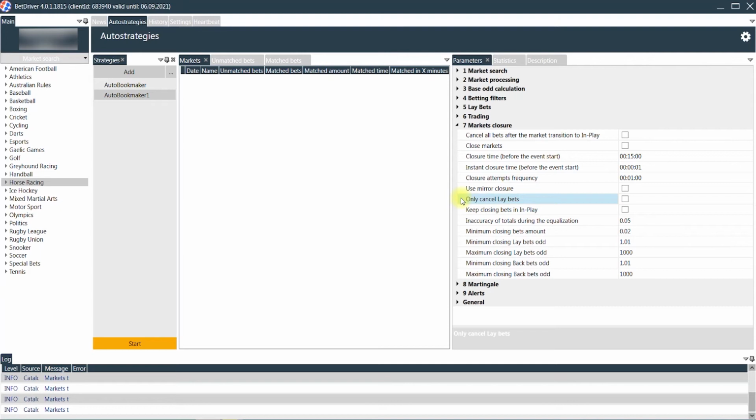Only cancel lay bets. If the checkbox is set, the program will simply cancel all lay bets and leave back bets at the closure time. No more bets will be placed on the market. Keep closing bets in play. If the parameter is set, closing bets will be placed with the leave in play checkbox.